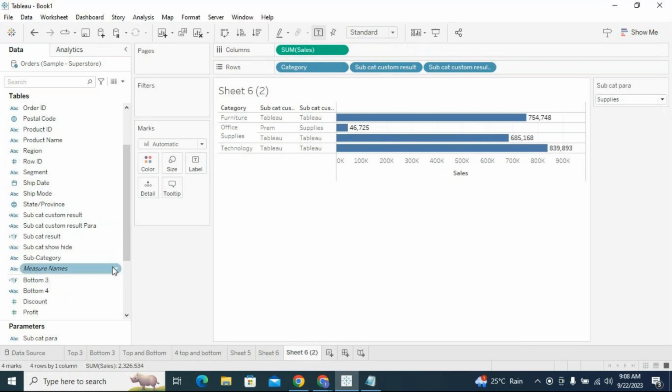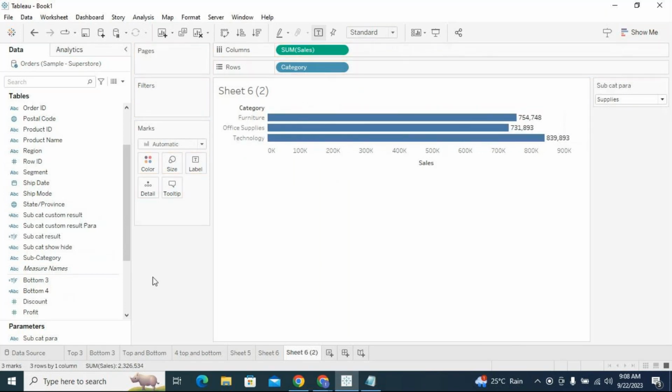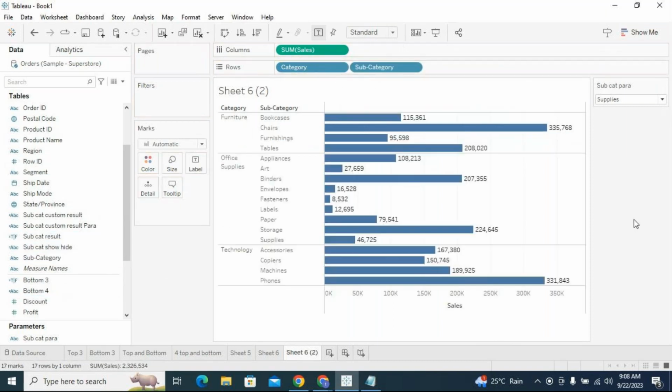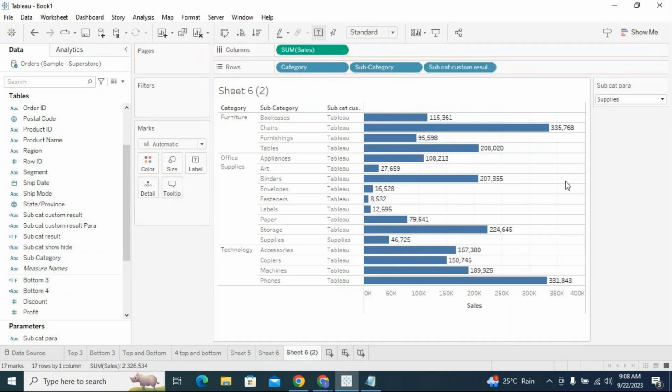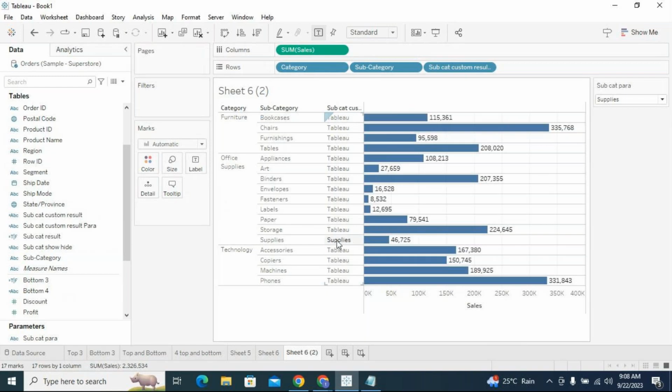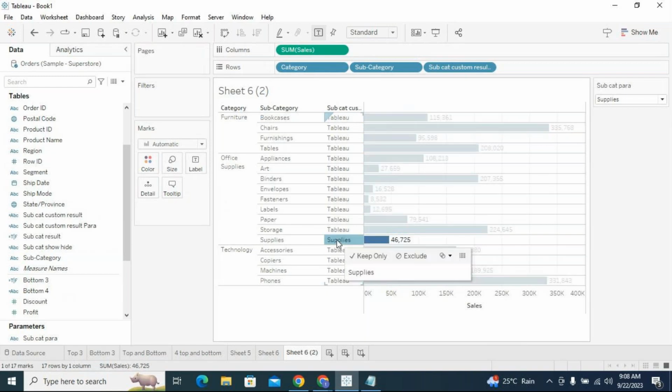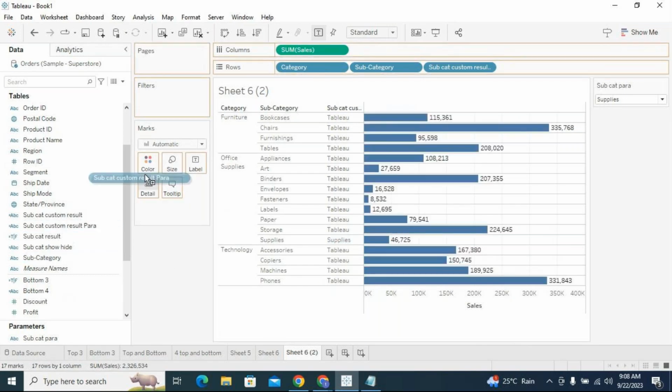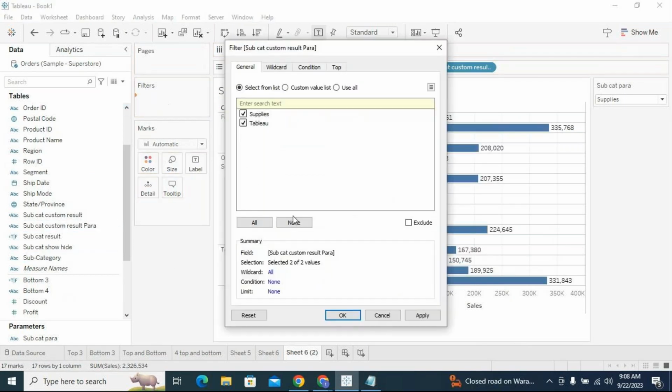Now I want to filter the data. I want to filter out only the, where is the subcategory? Let's place this one as well so that it will be easy. Supplies. So Supplies is Supplies, and the remaining are all under Tableau. What do you want to do here? I want to filter out only the satisfied result. So I have to drag this calculated field to the filter section. Here you have two values, one is Supplies, another one is Tableau. I'm filtering for Supplies.